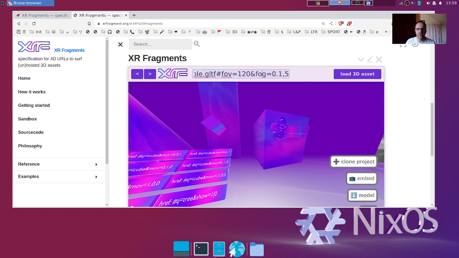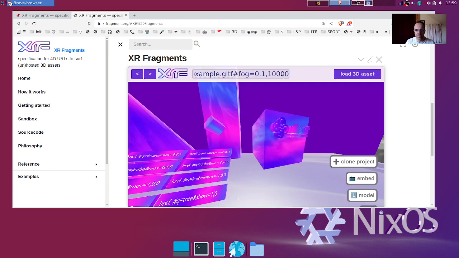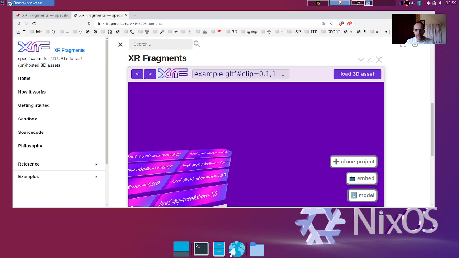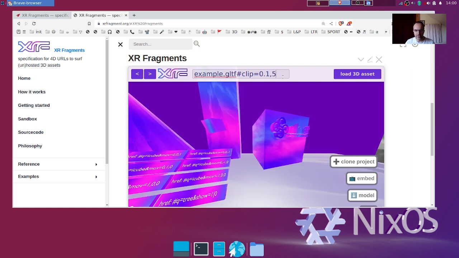So another thing is camera clipping. I could, for example, set clip, and this works in a similar way as fog, is that now I can, or let me first remove this fog, because then you can see what is really going on. So if I would want to hint the XR fragment compatible viewer to render only 1 meter far, then I would do this. Or 5 meters, then I will do that.